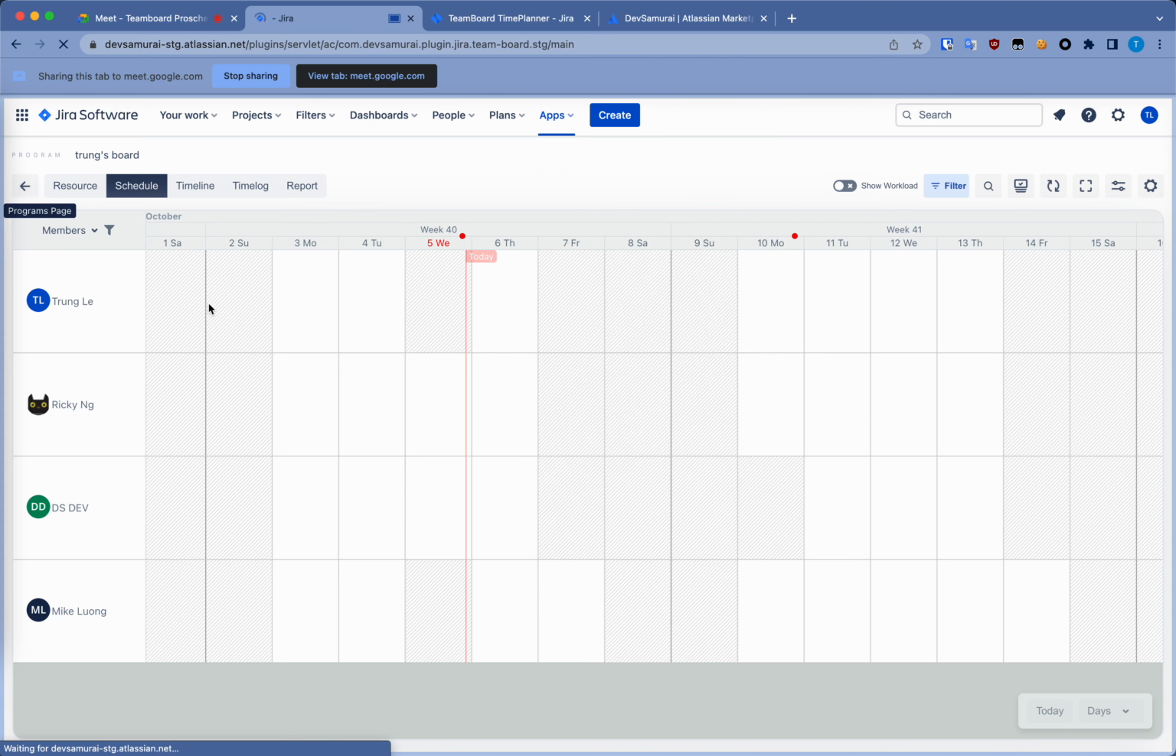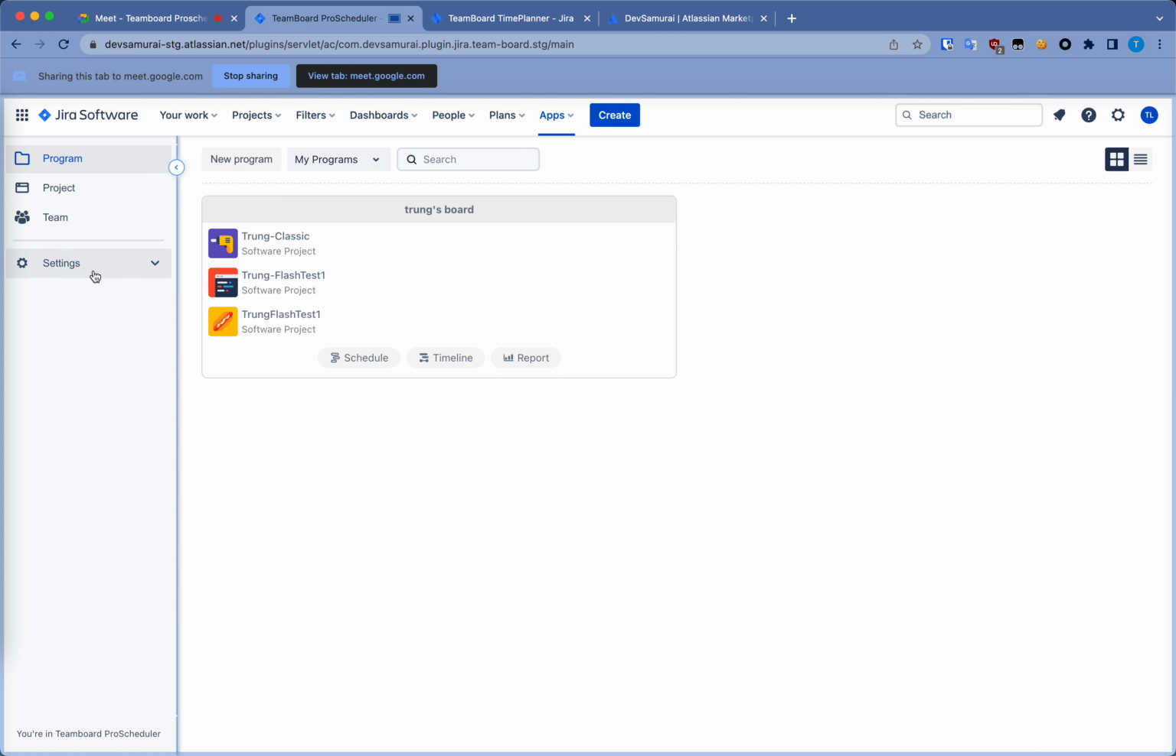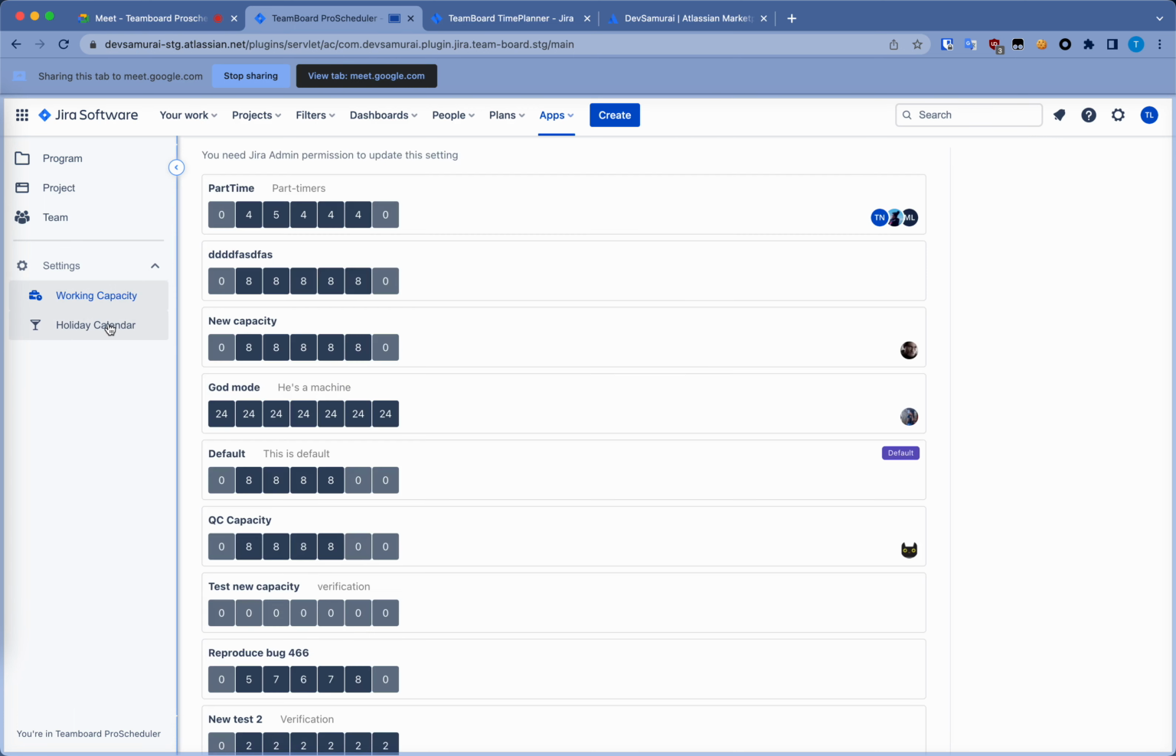Okay, so these are the main functions of the app. Once you understand and know what your need is, what the features of our app are, maybe you want a little bit of customization, right? In this setting, there should be more settings for the admin. I'm using a normal account, so I don't see it. But basically, you will see two main things.